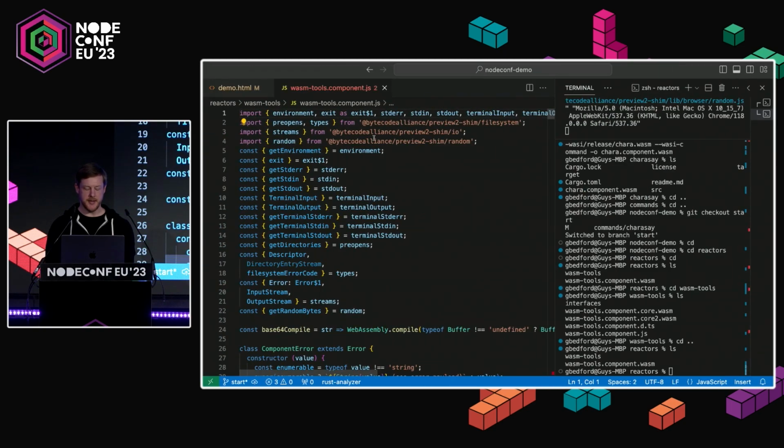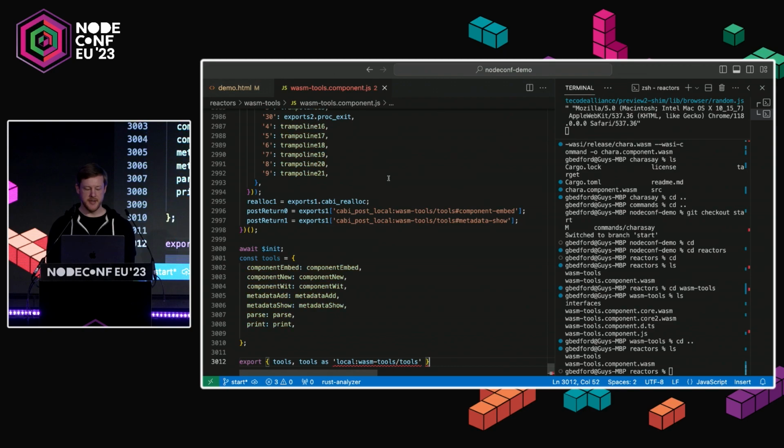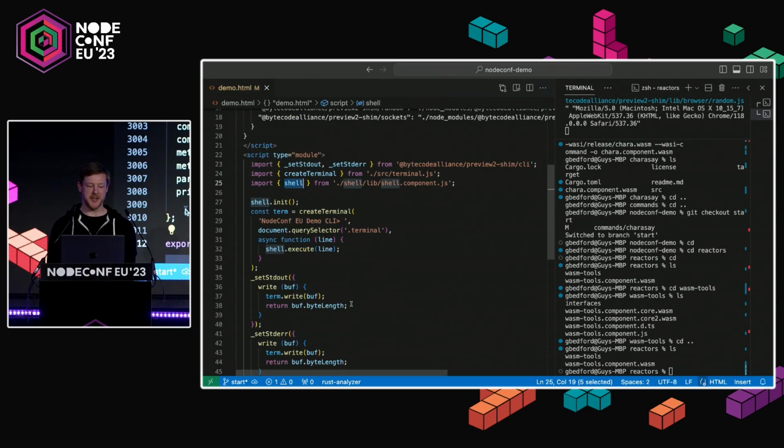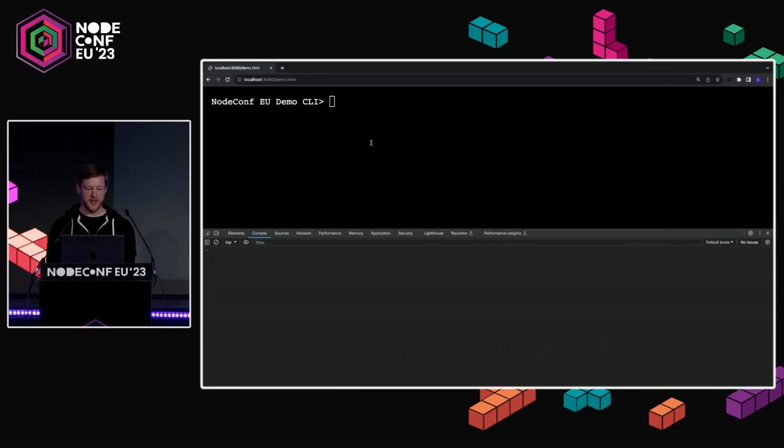Here is the wasmtools component. And you can see it exports a tools object, which has all of those functions on it. So I needed to point to that actual tools object. All right, and there we go.